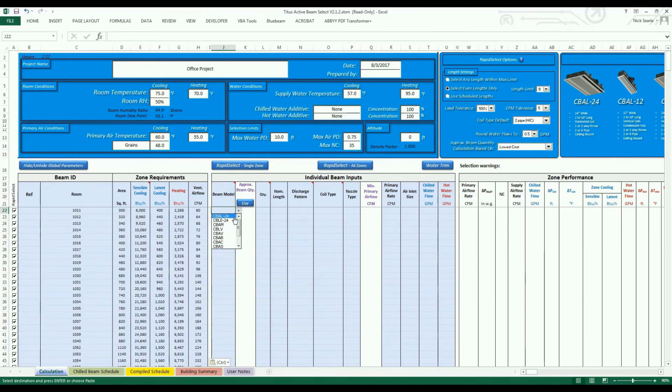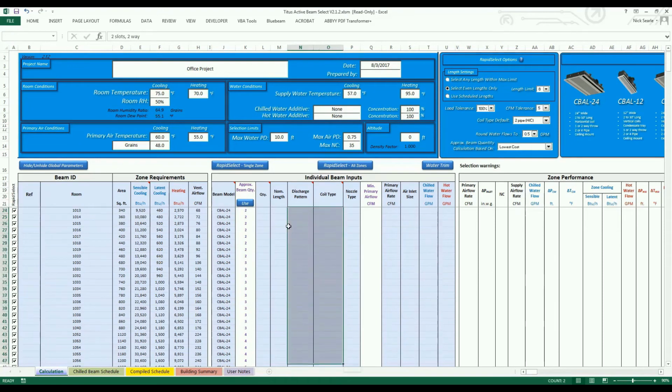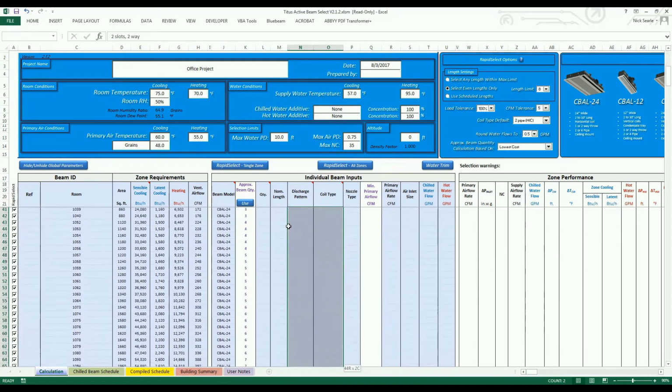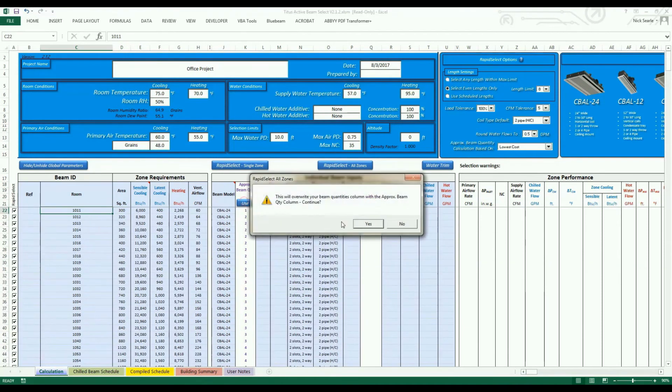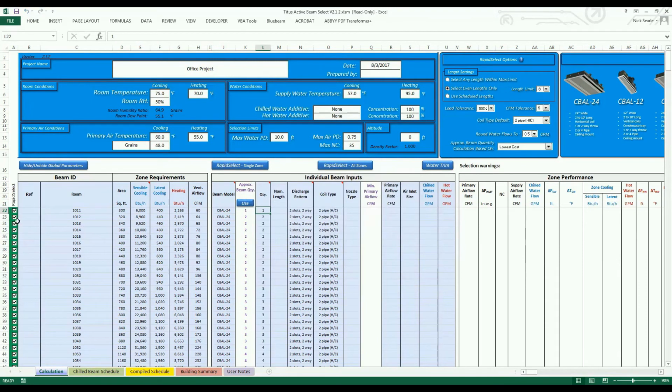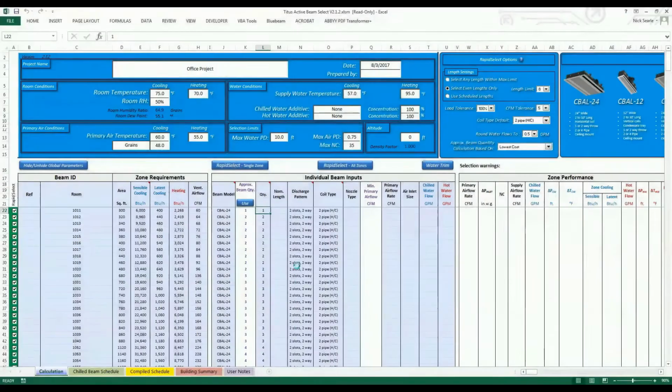Choose a beam model from the drop-down box and fill down if the same beam model is to be used throughout the building. Fill down the air discharge patterns and coil types. Press the Use button to transfer the approximate quantities into the actual quantities column. The left-hand column turns green, indicating that the Rapid Select function is ready to use.